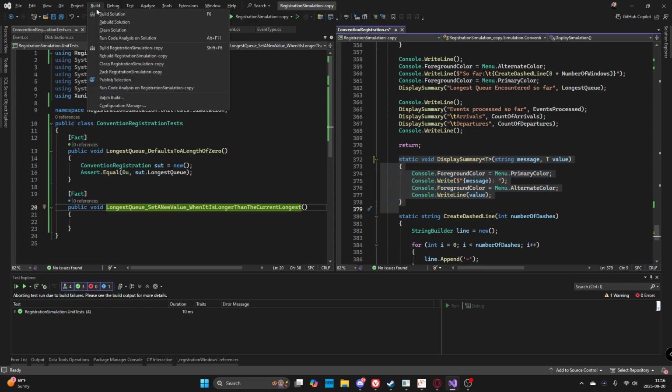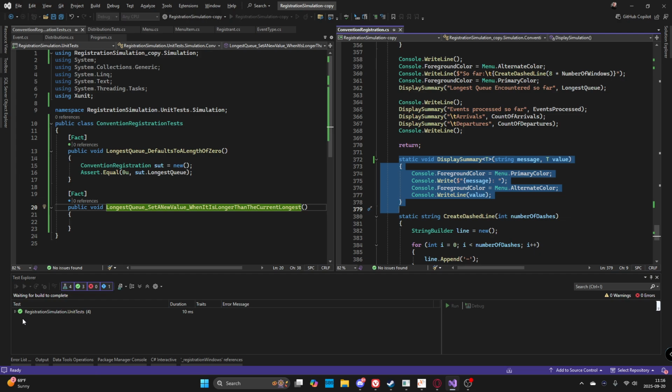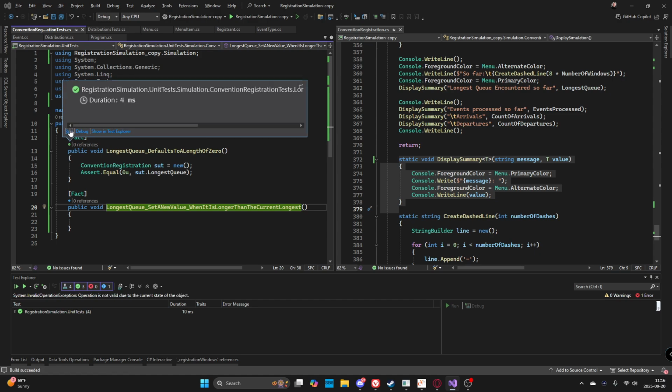Now if we try to rebuild, when I clicked that run test, it tried to rebuild and could tell it couldn't do that. So now if I run the test, we will see green. So that test took forever to run, 200 milliseconds. Now it's just 4 again.